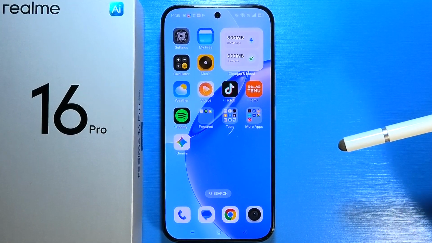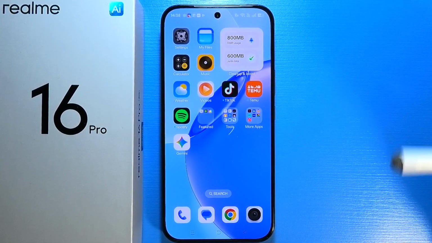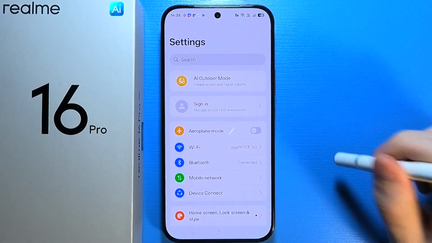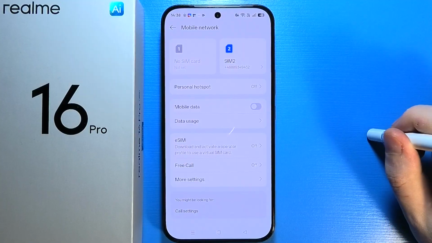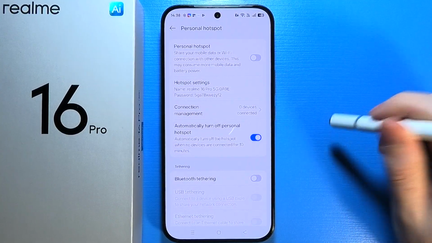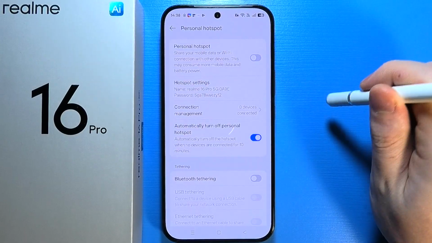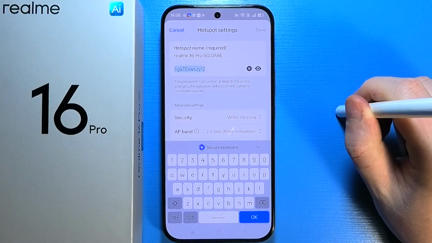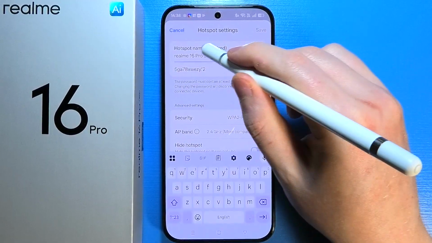To set up mobile hotspot in Realme 16 Pro 5G, first of all, we'll need to open settings on our device. Next step is to enter mobile network and click on the personal hotspot right here. After that, you'll be able to enable or disable your hotspot, and then we can go to hotspot settings to perform a setup. You can change the name for your hotspot right here.